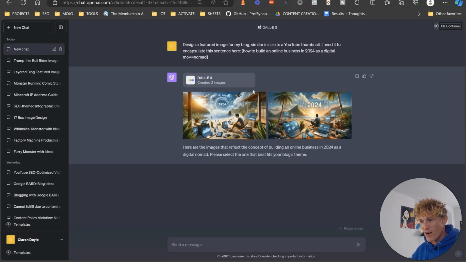And okay, wow. Look at, so as you can see, this is what I mean. This is how beautiful ChatGPT is with it. Here are some images that reflect the concept of building an online business in 2024 as a digital nomad. Please select the one that best fits your blog's theme. Okay, and so look, that's absolutely beautiful.